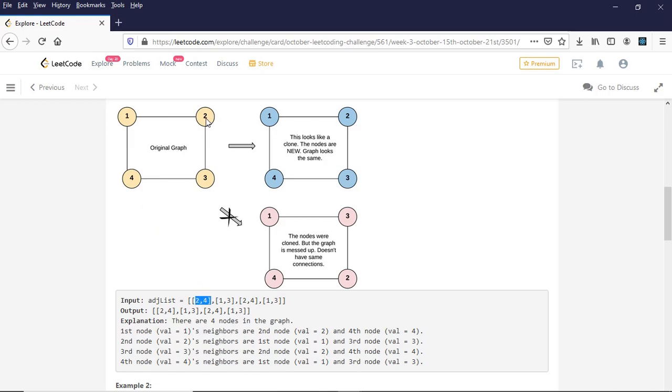Similarly, for the index 2, the adjacency list is 1 and 3, so that's what it's given here. Then after 2 there is 3, so for 3 it's 2 and 4 as the neighbors, and for 4, 1 and 3 again is the neighbor. So you have to return the same list but with new nodes. Okay, so the reference should not be same.